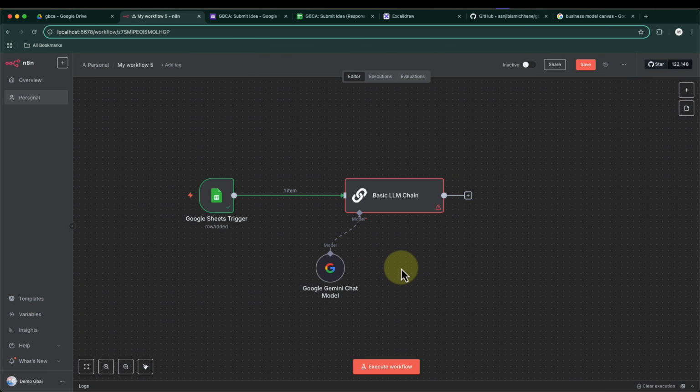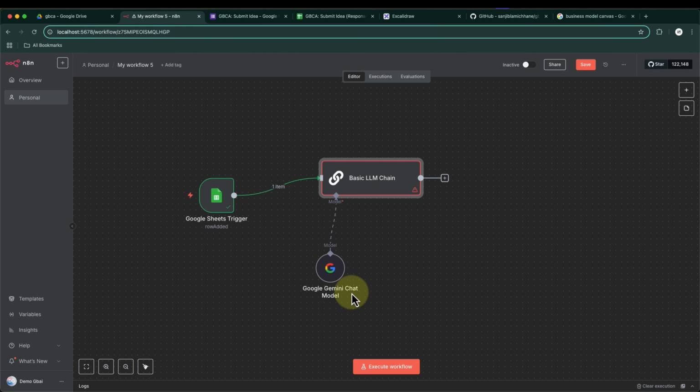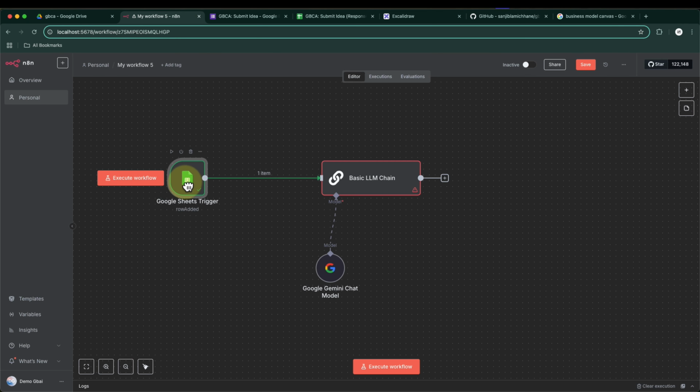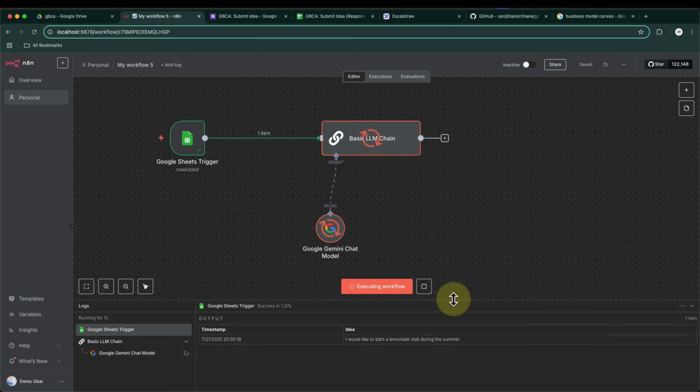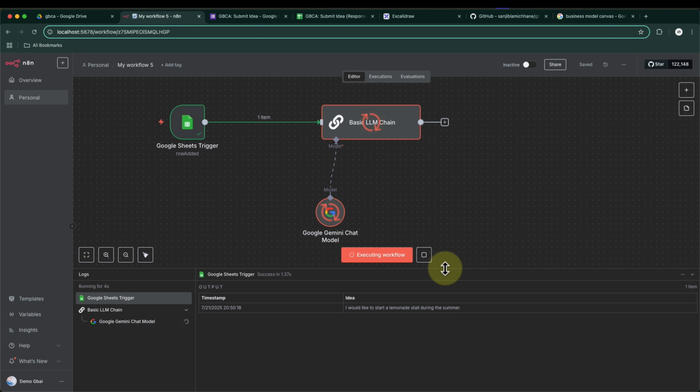Let's go back to our canvas. Now we have our basic chain along with our model, right? So what is the next step? What do we want to do after that? As of now, we are getting the data from our Google Sheet. It's being sent to our LLM chain, basically saying, hey, I have a new record added to our Google Sheet. Could you please give me a business model based on the idea I provided in the Google Sheet? So let's save it. This is our first stop. Now let's try to execute and see what happens. I want to build it constructively so you can also see what is going on.